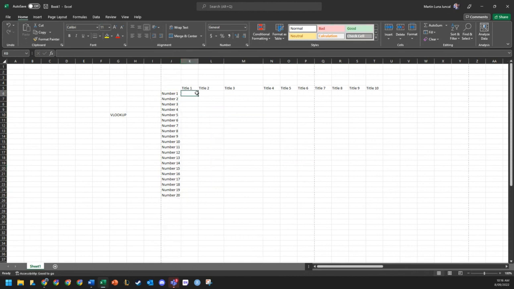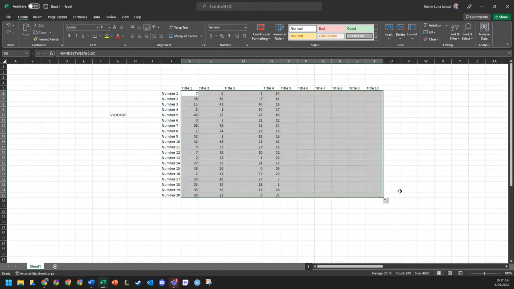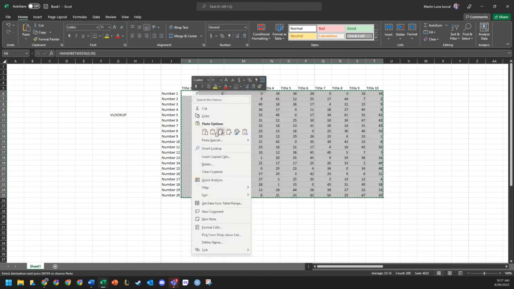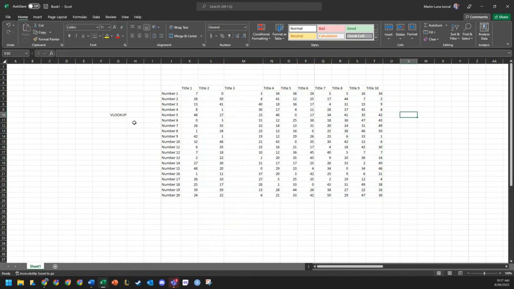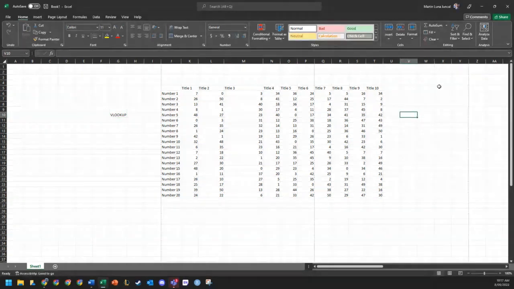And then we'll do our little random number again here. So equal rand between 0 and 50. Down to there, put that down to there. And then I'm going to paste the values so they don't change. VLOOKUP is a way to find specific data with known information. So what do I mean by that? Say, for example, let's have a look at the formula.